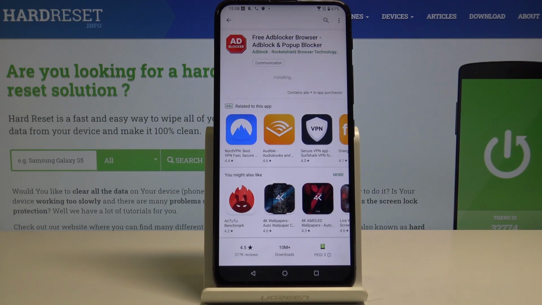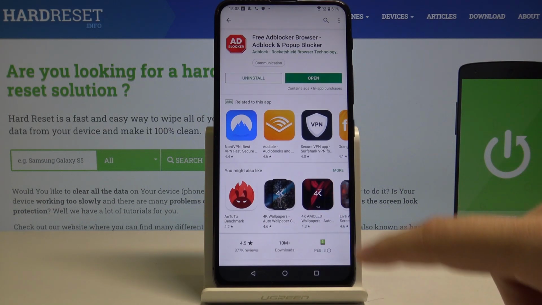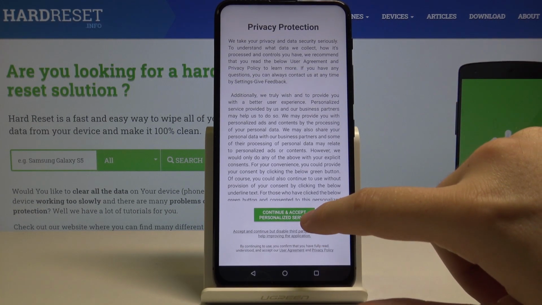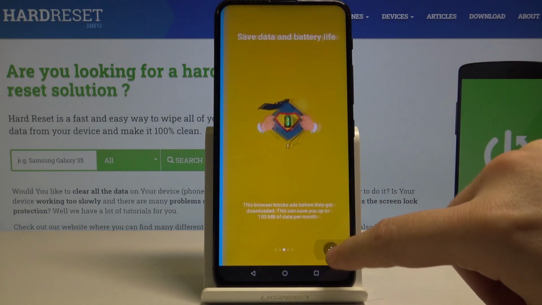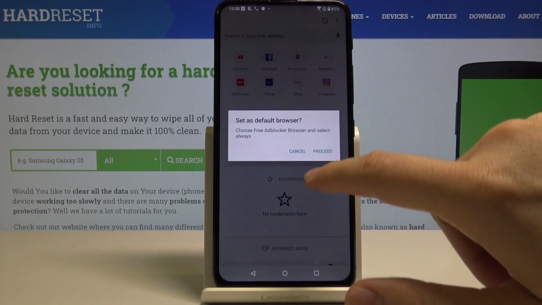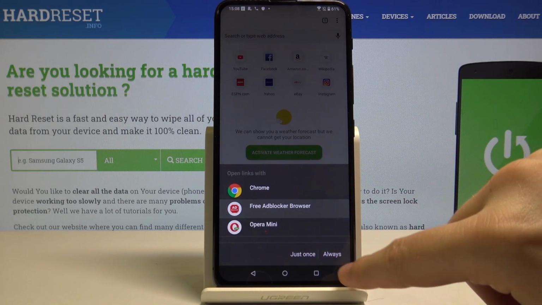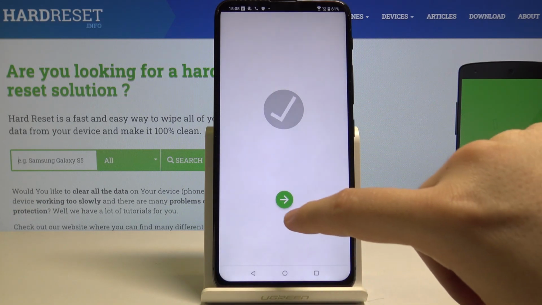Now it is installing, and now we can open it. Click on the continue and accept, proceed, and we have opened it also with this free AdBlock always.